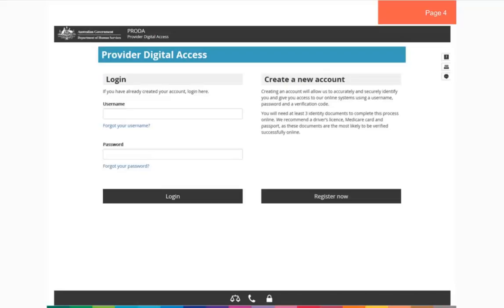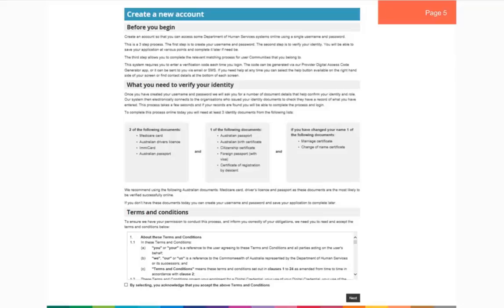So on the left-hand side here, this is a log on if you've already created your account. What we're going to do is select the Register Now button on the bottom right-hand side and go through and create a new account. I know this is a bit small. It's just to give you an idea of what the page looks like.